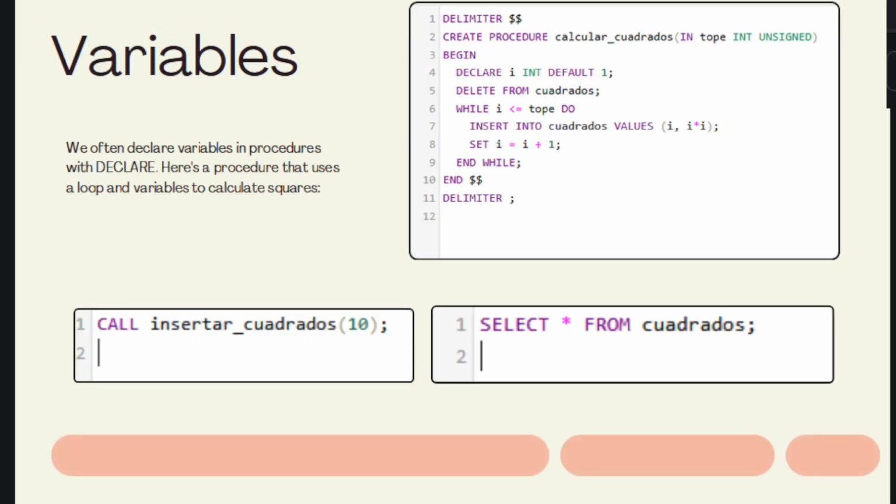Now, let's talk about variables and control structures. In procedures, we can declare variables using declare. These variables help us store and manipulate values temporarily. It's temporary, okay? Control structures like if, while, repeat, and loop allow us to make decisions and repeat actions. A good example is the calcular cuadrados, which calculates squares of numbers from 1 to a given limit using a while loop.